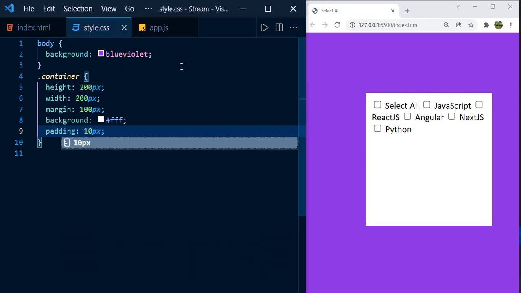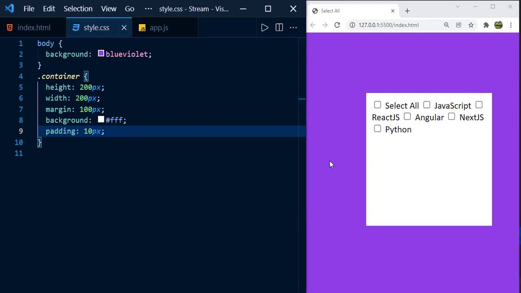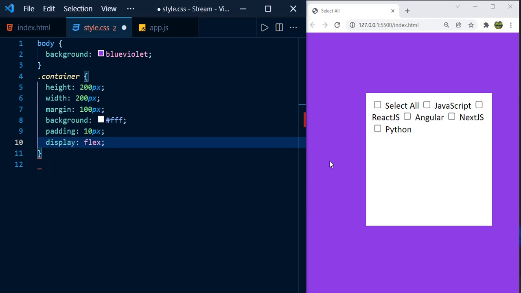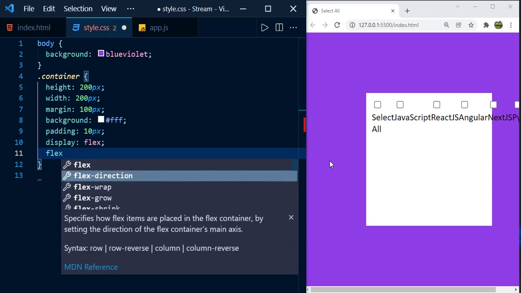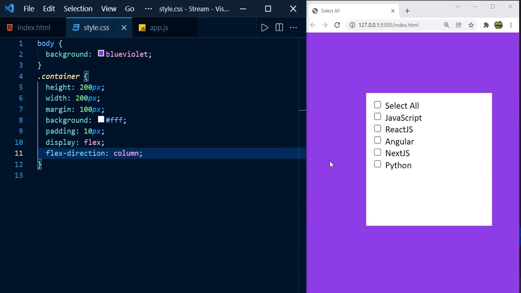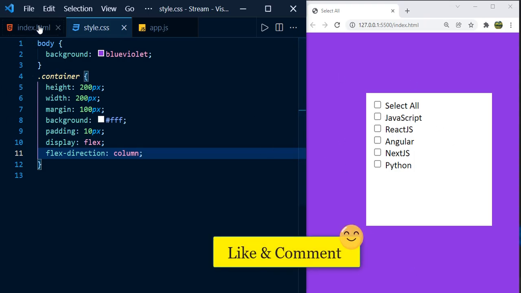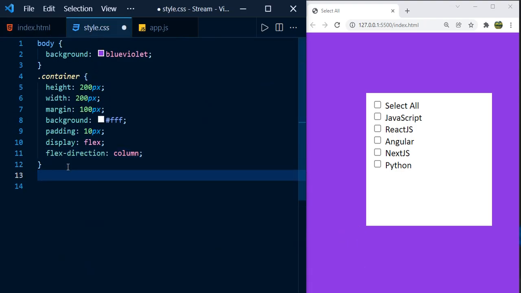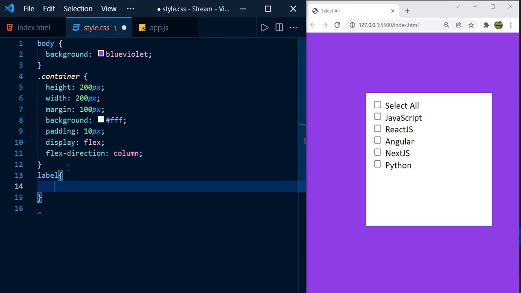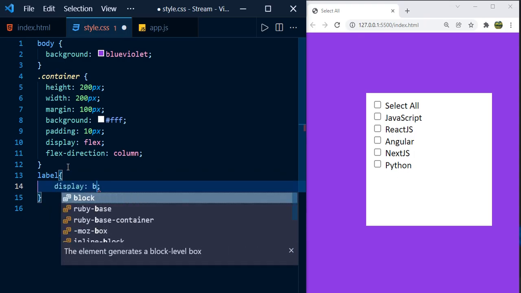Then let us give some padding too. I am going to use the display flex property to align them in a column. So display flex, and by default display flex follows the row direction. So let us give the flex direction as column. There we go. So it is very simple to align them using flexbox. And if you are new to flexbox, we can simply use display block on the label. So alternatively, you can just say label, and here you can say display block.